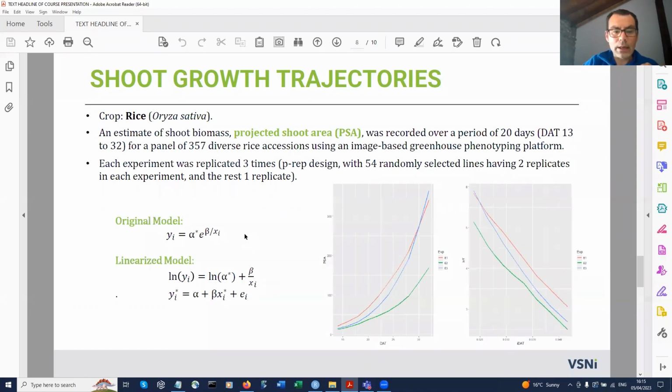This is a simple exponential model, where I have an intercept and a beta that represents a slope associated with this. Now, if you linearize this by applying the logarithm in front, what you get is the logarithm of y, the logarithm of alpha star, which is an intercept, plus beta divided by xi. So then you have now a model that is linear.